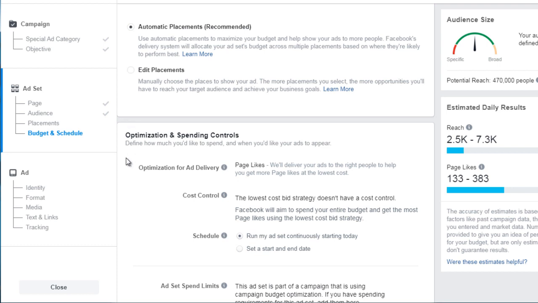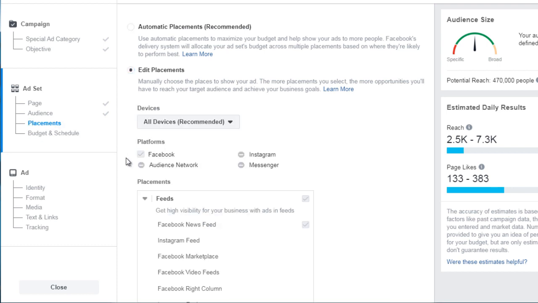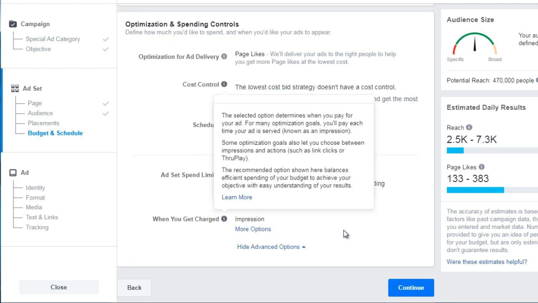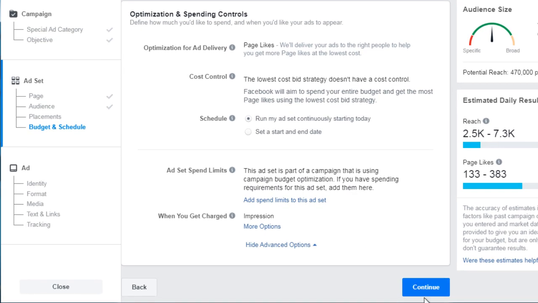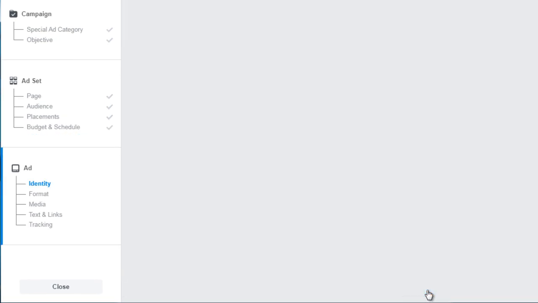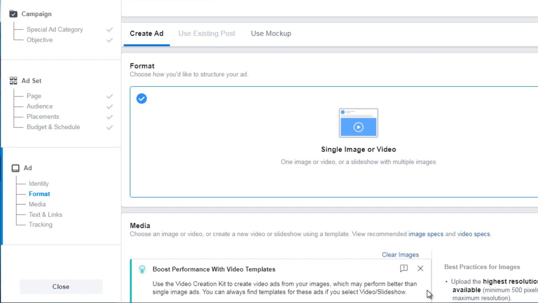Okay, so we got optimization and spending controls. Usually just keep everything by default and click continue. And that's it. So that's all there is in terms of setting up an ad set. Now we can create an ad, which is the images, the content that you want to essentially put against each other and figure out what is actually converting.